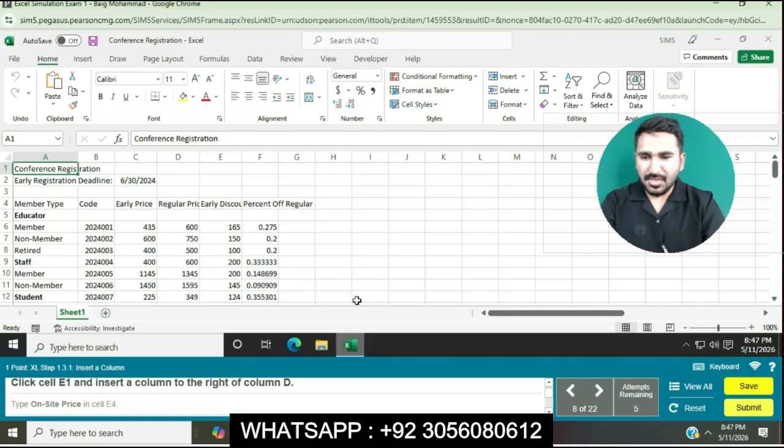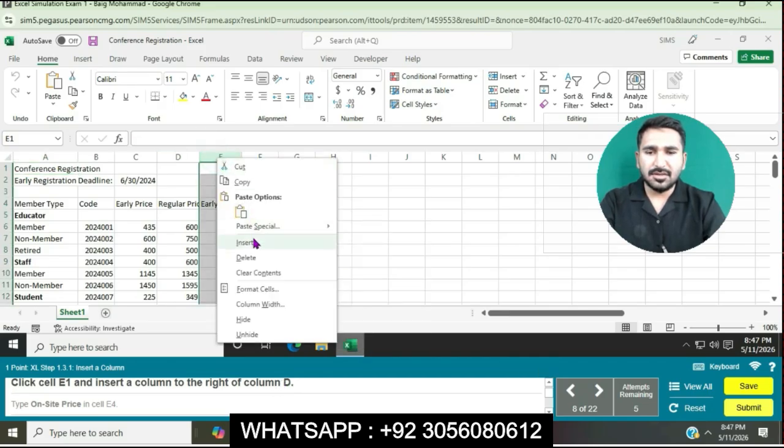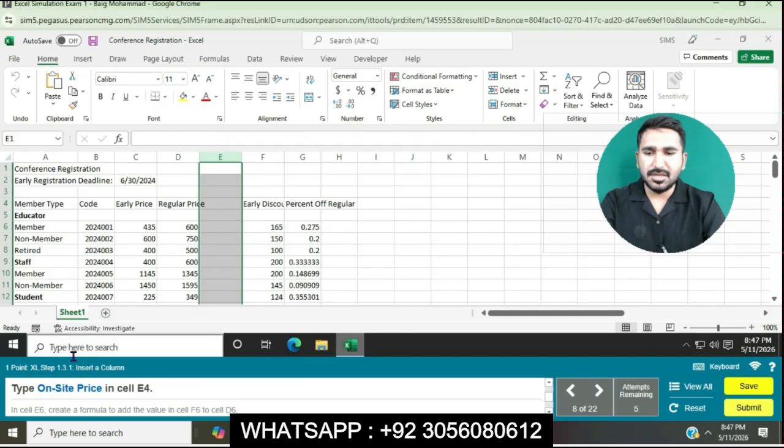Next, click cell E1 and insert a column to the right of column D. We will click on cell E1, right click on this, click on the Insert button. So a new column will be inserted. Type On site price in cell E4.